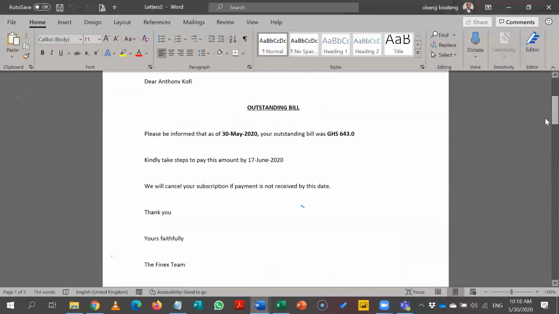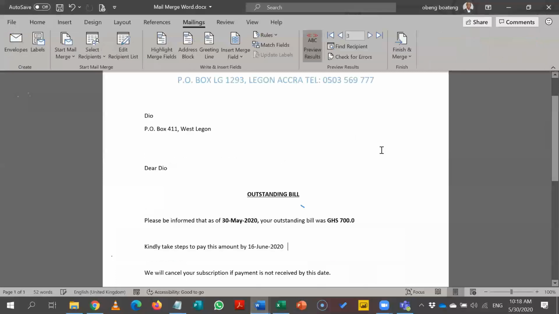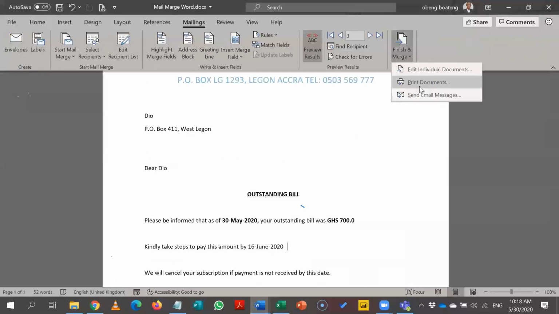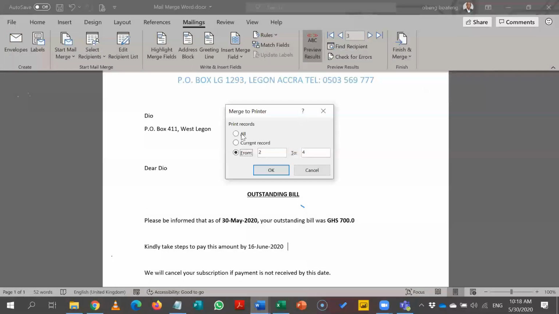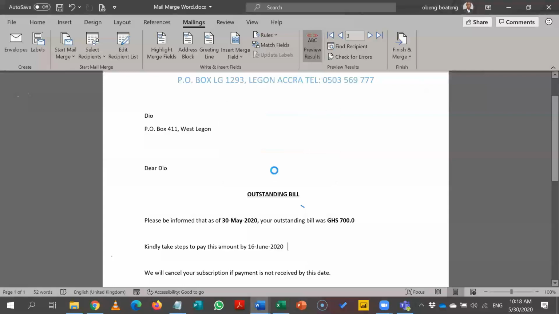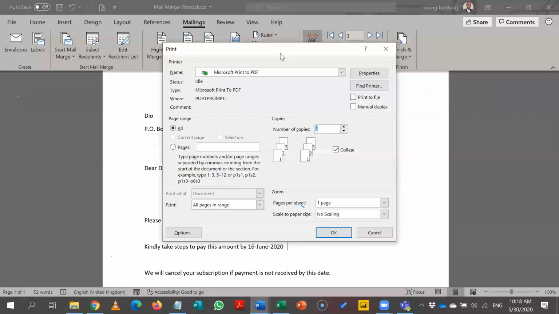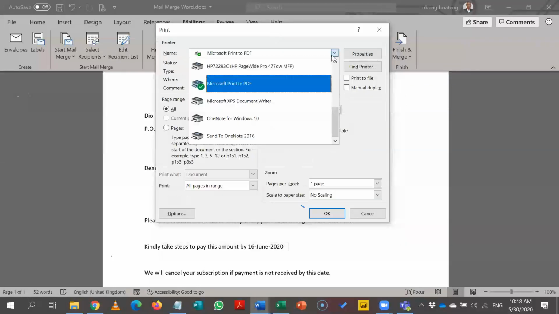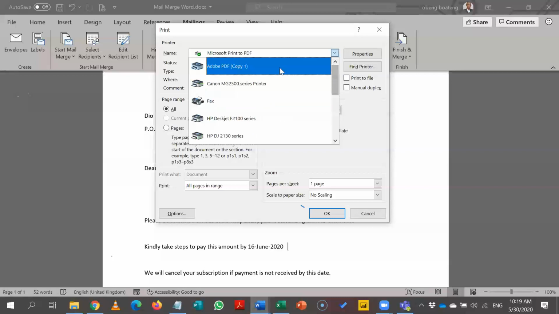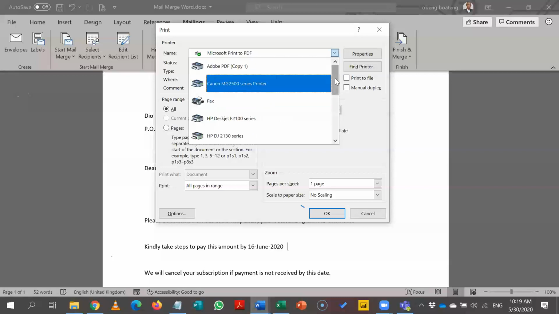So there are options. If you want to print directly or save it as a PDF, the option will be to finish and merge by printing documents. When I print documents, again, I select all, and then I click OK. Now, by default, your printer is displayed. For those who are using a very current version of Office, there's this option to print to PDF, Microsoft Print to PDF. Alternatively, if you have a custom PDF software, you can also use that.